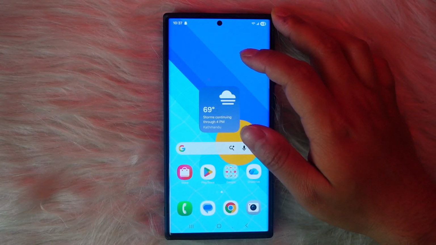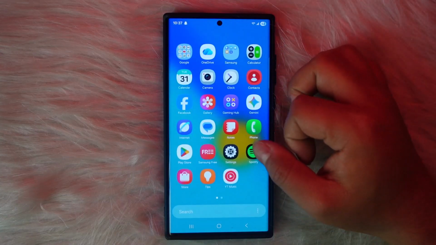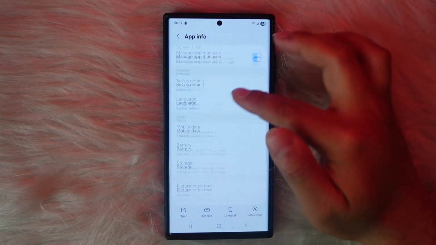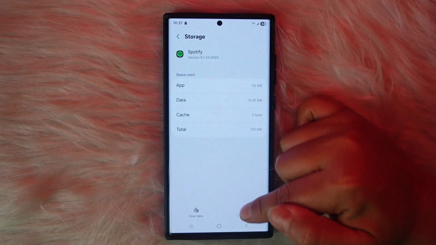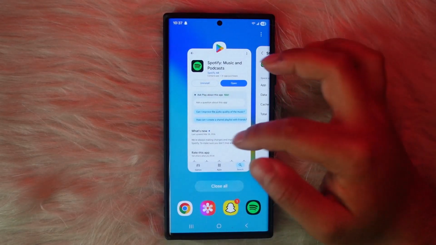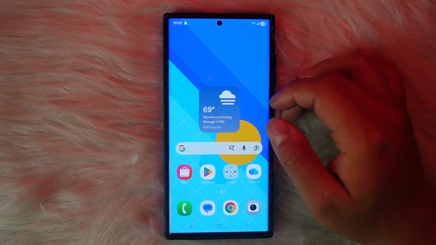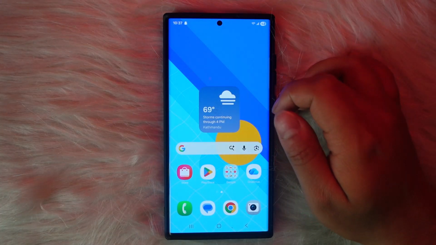Now, if this is not the case with you, what you can simply do first of all is try to clear the app cache of Spotify. So just tap and hold the app, head over to this eye icon. Once you're inside, head over to storage and then tap on the clear cache option. Once you complete this step, make sure you close the app of Spotify from the recent app list and try to see if the issue is fixed.